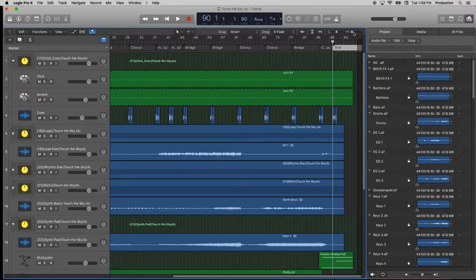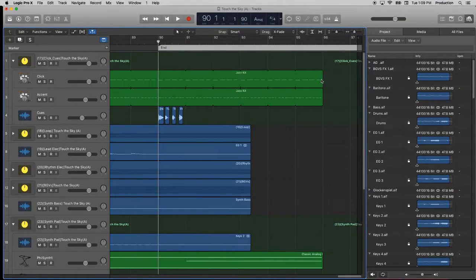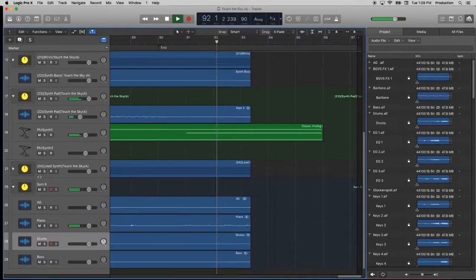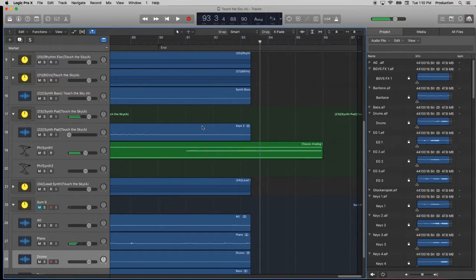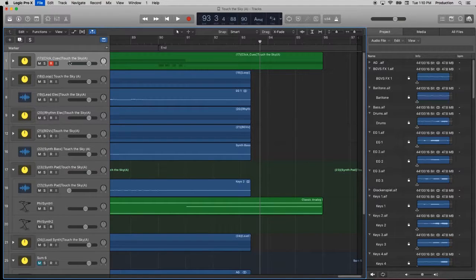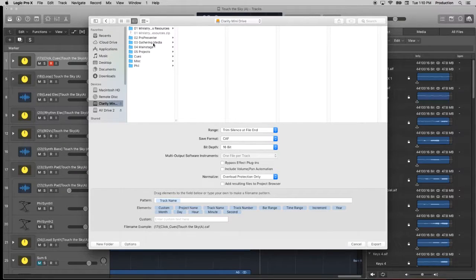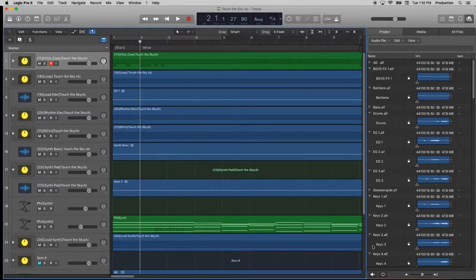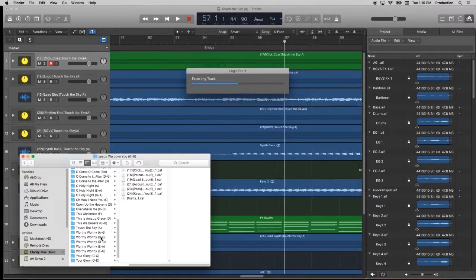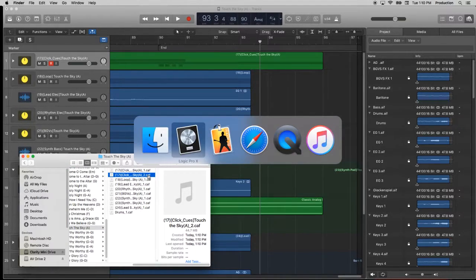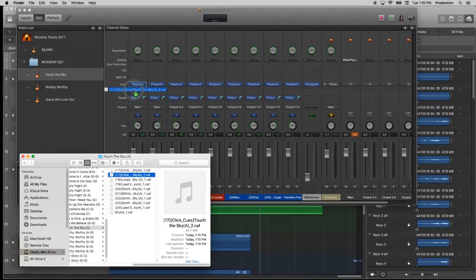Here you go. End, two, three, four. Okay. Good. So let me just re-export this. MainStage clarity. MainStage song. Touch the sky. Okay, so here it is. I'm going to put that in here. Save.